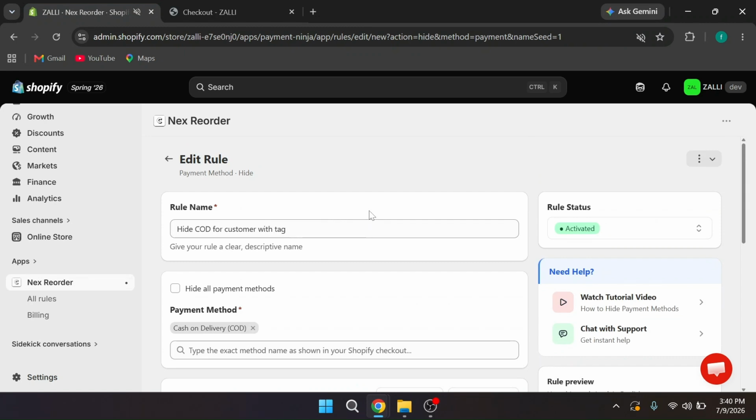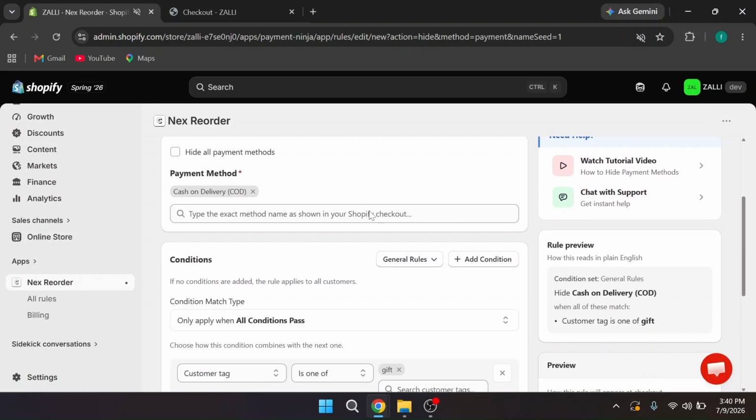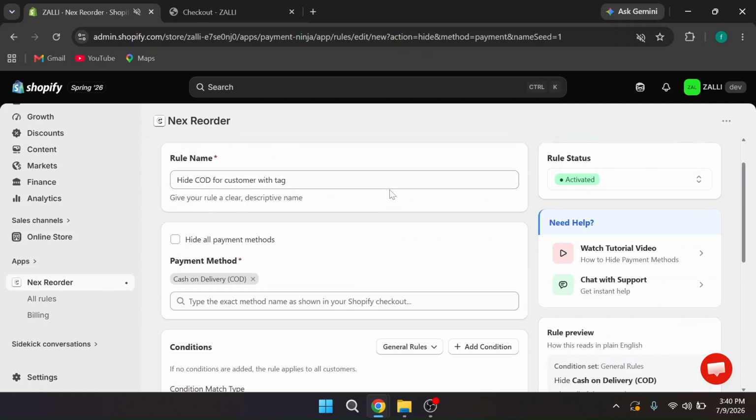Customer tag lets you create a different checkout experience for different customer groups such as wholesale, VIP or retail customers without affecting everyone. So that's it. Now you have successfully hidden a payment method based on customer tag using the Next Reorder app.